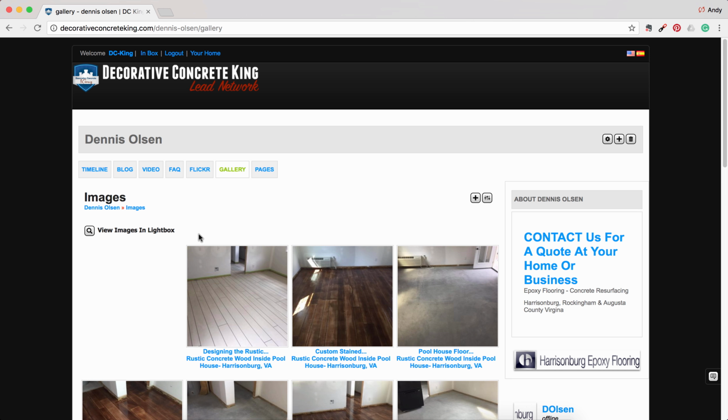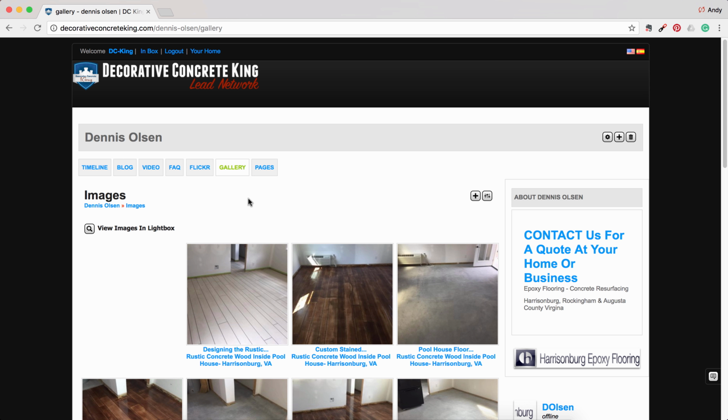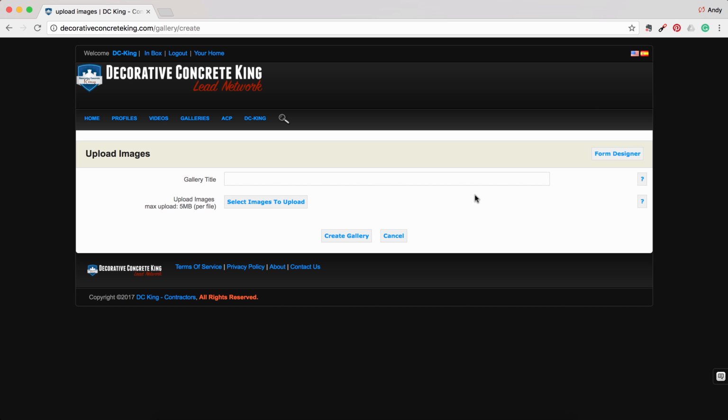And this is showing all the different galleries that you've created on your profile, if any. To start creating a new gallery with multiple images, or even one image if you want, first thing you have to do is click on the plus button right here, and then you'll want to name your gallery.